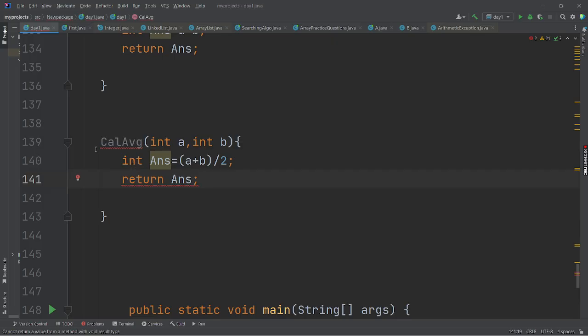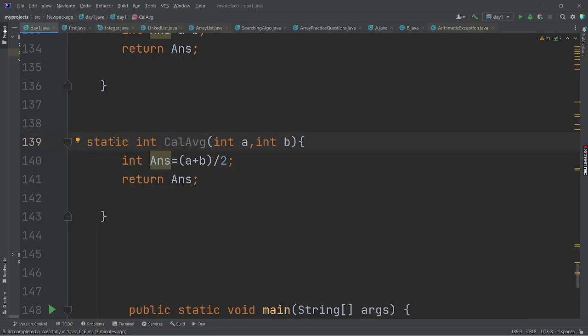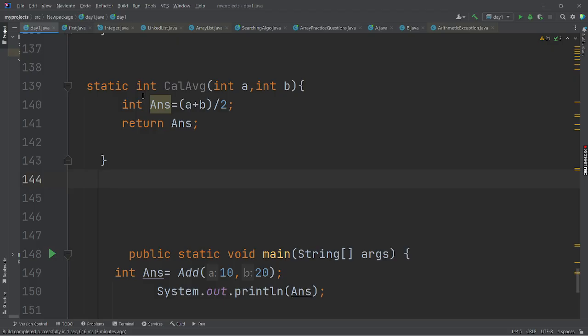And what is the type of the answer? Integer. So I will put integer here and static here. I'm just using this to make you familiar with the return type. Otherwise, I don't write the function like this. But as a beginner, you don't know what the return type of this function will be. So you will just calculate the answer, return it from the function, and then put the type of the value you are returning. Okay.